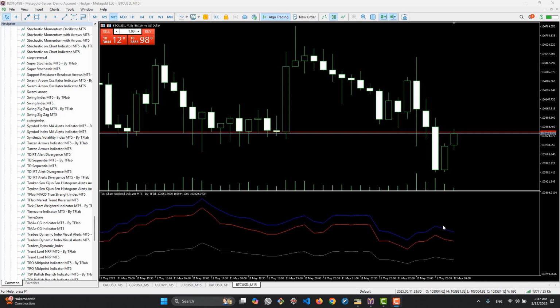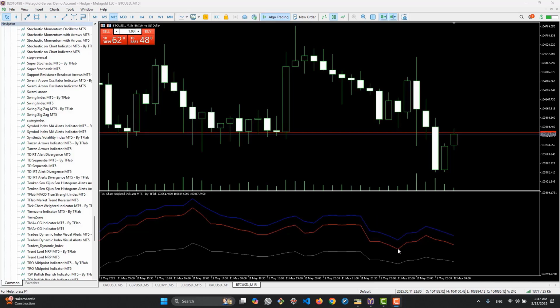Ask prices, which represent the lowest price a seller is willing to accept, are shown in blue, while bid prices, indicating the highest price a buyer is willing to pay, are displayed in red.